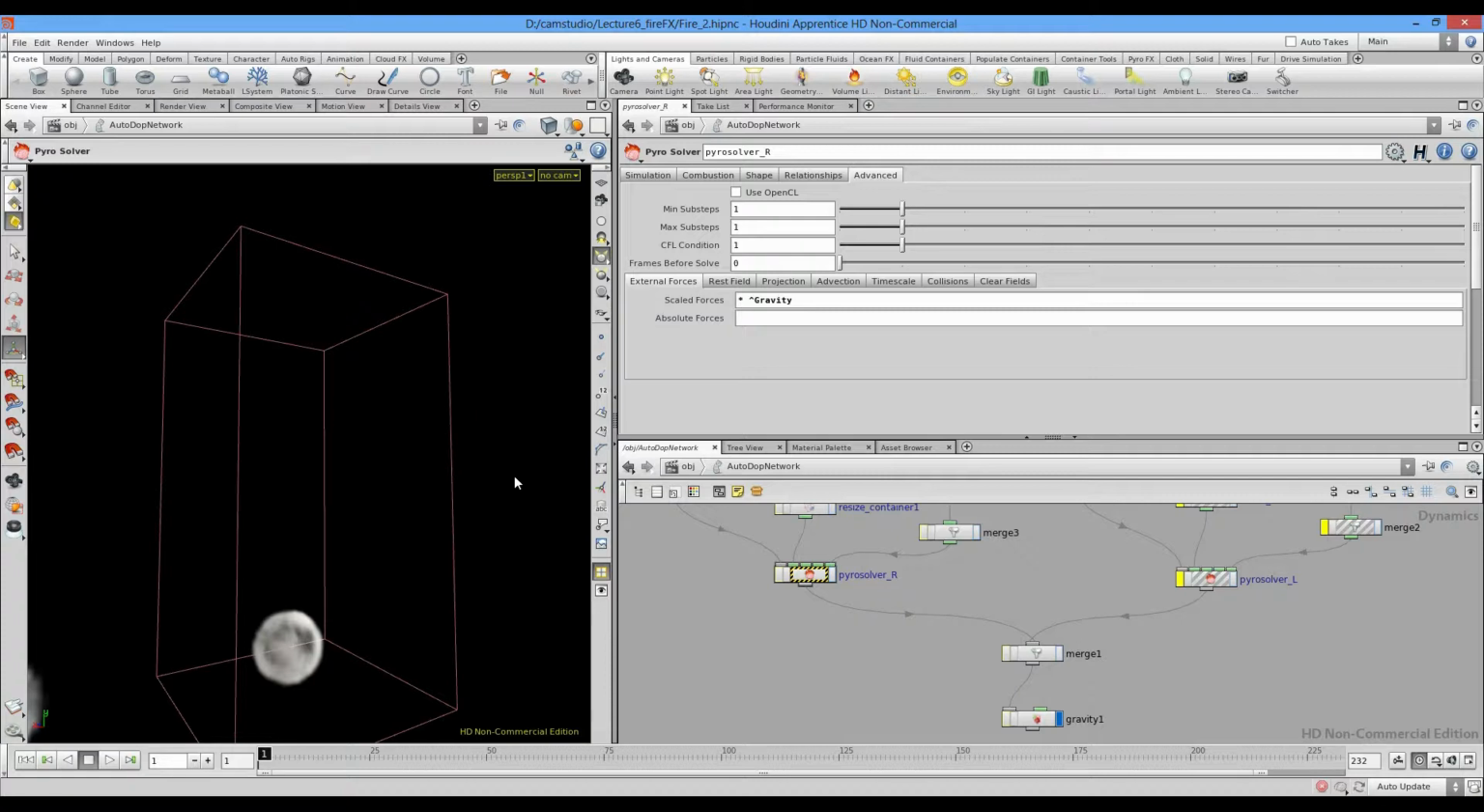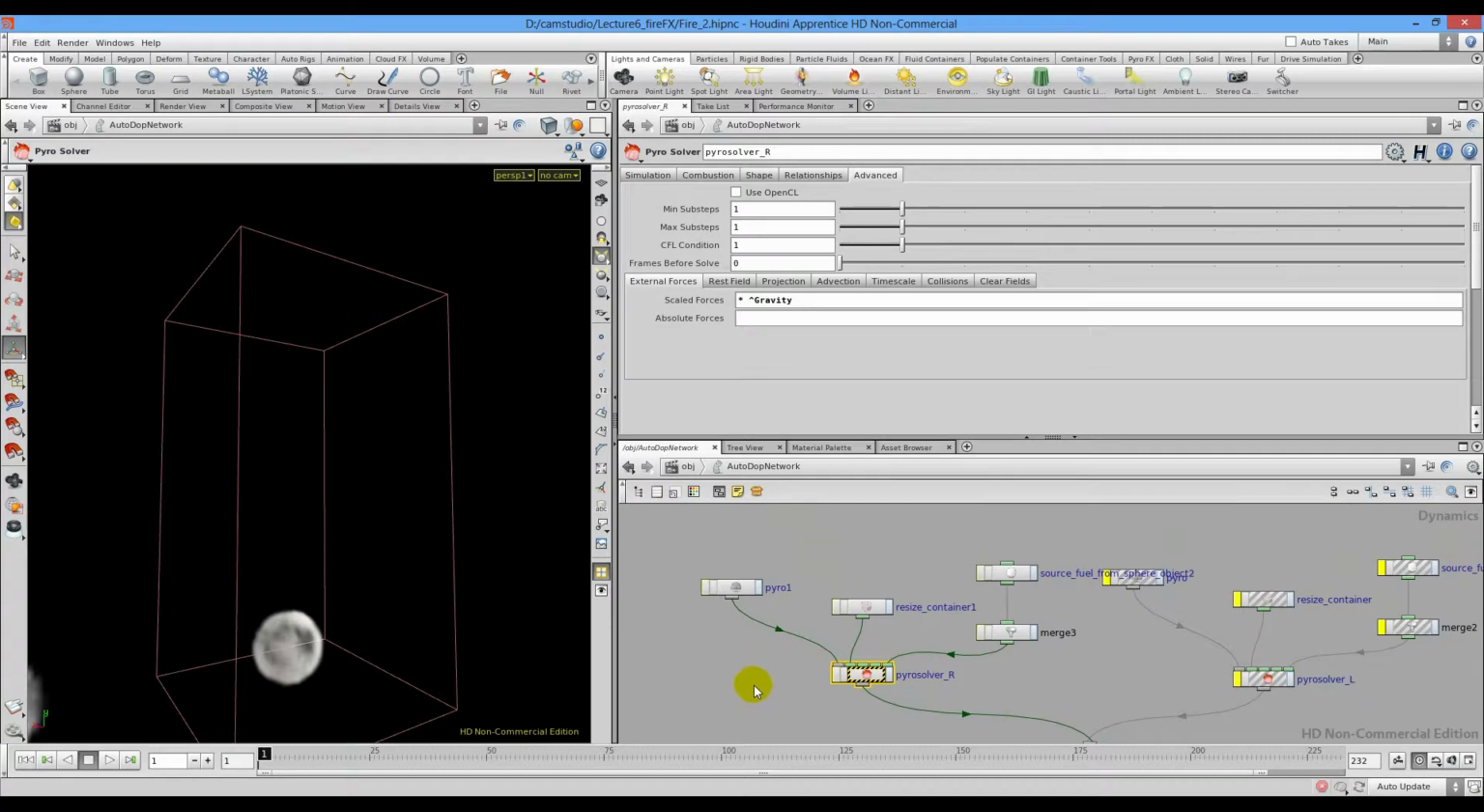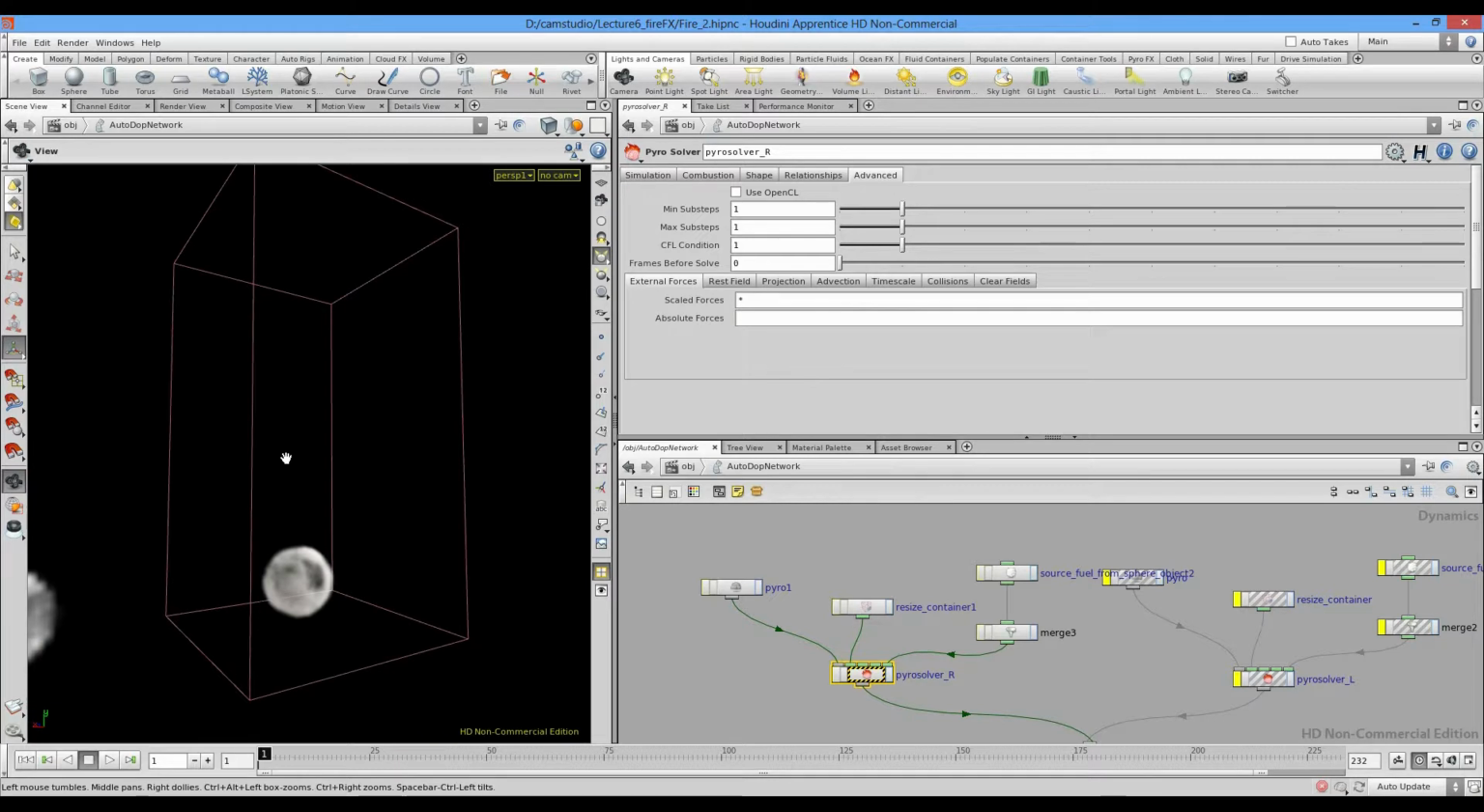The funny thing is that by default, the fire simulation comes without the gravity force, and you can find it here in Pyro solver, external forces, advanced external forces. So this sign tells that we exclude the gravity from simulation. So if I want to add the gravity, then I need to delete this, and let's play.